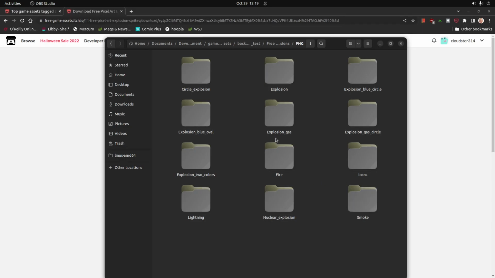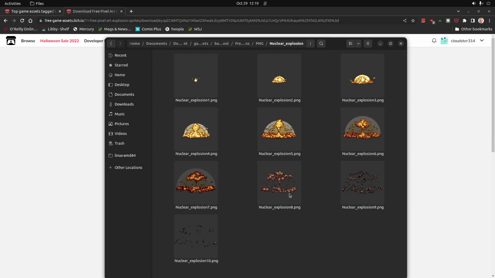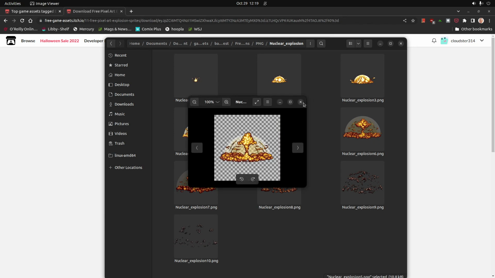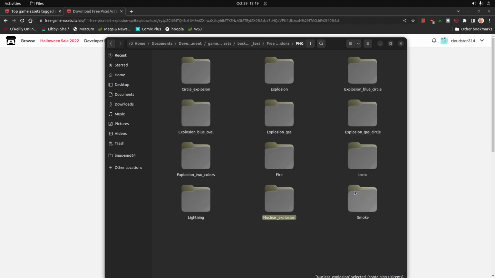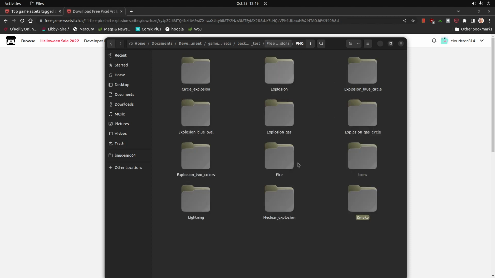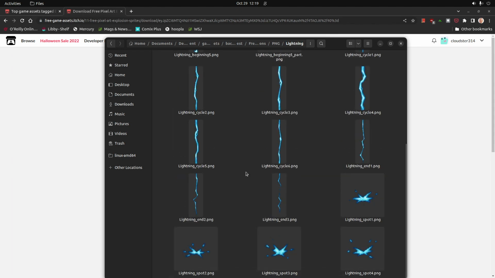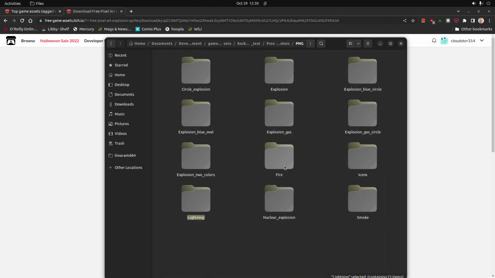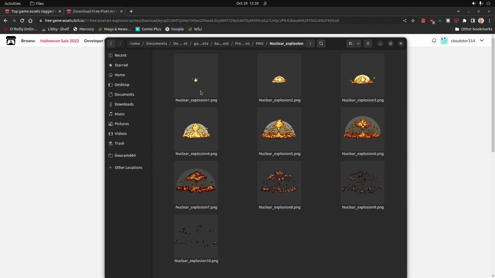After you unzip it, actually I'm using this nuclear explosion, although you could pick a different one. I think I might use this one for when she changes her character, like the look of her. Or maybe the lightning one. I think I'll start off with this nuclear explosion.